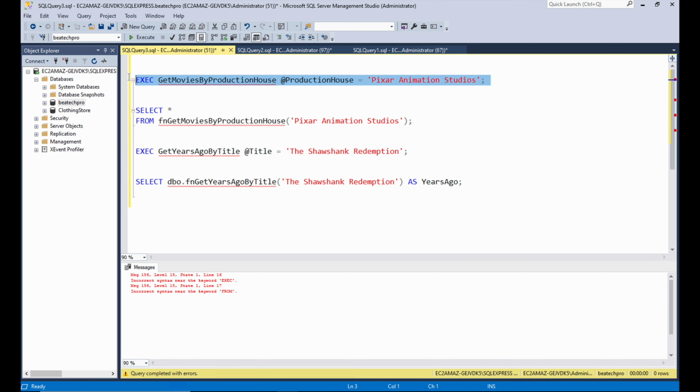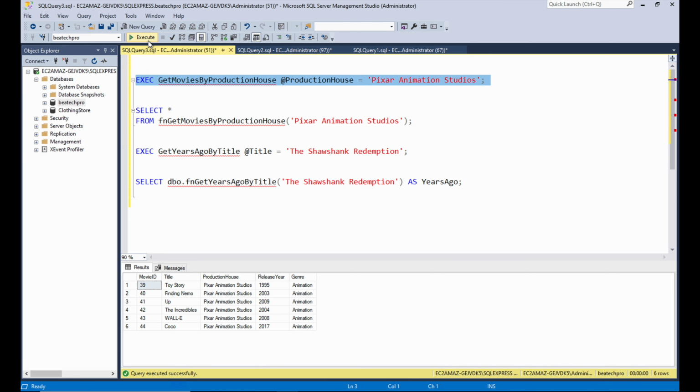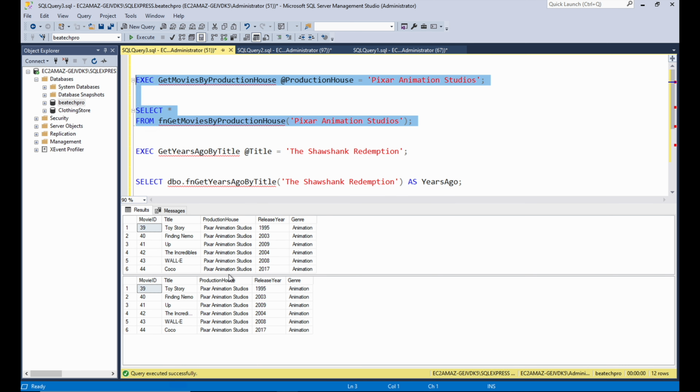And so when I go to my query on the side over here, make sure it's this here, cool, I'm going to highlight the stored procedure, and you can see it returns the 6 rows because I'm passing in Pixar Animation Studios. And then I'm going to run the same thing for the function, and it should return exactly the same thing. So if I highlight both of those and run them, you can see they're both returning exactly the same records because it's the same input. And so you can see you can either use a stored procedure or a function in the scenario depending on what you want to be getting out.